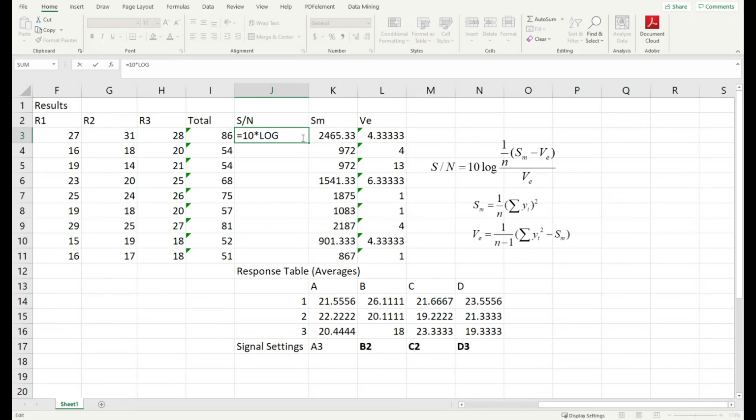Ang default ata nito, if you don't specify a base, is the natural logarithm ata. But you'll have to check, no? Ang alam ko, ganun eh. Okay, so log 10 yung gagawin natin. Log 10. Tapos, we do 1 over n, which is 1 over 2 multiplied by, gawin ko na lang is, ilagay ko na lang yung n sa baba kasama sa VE.